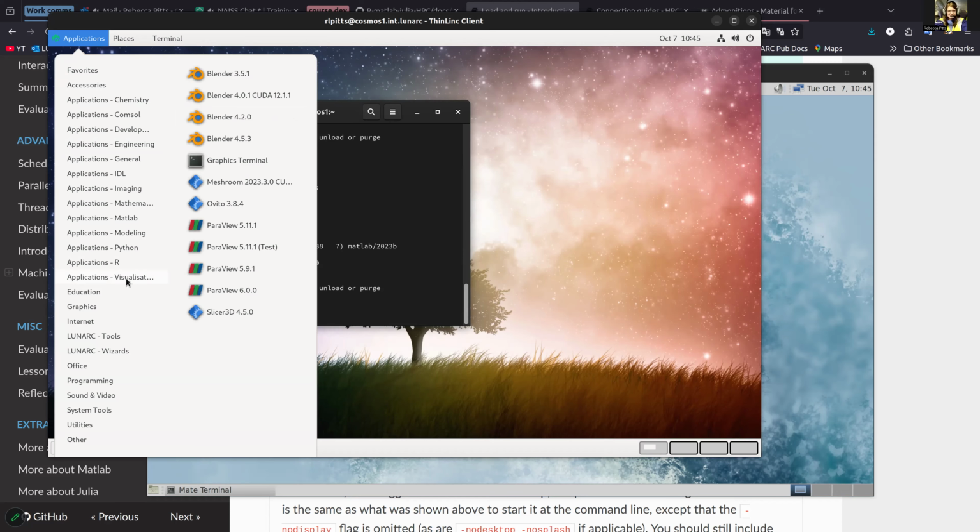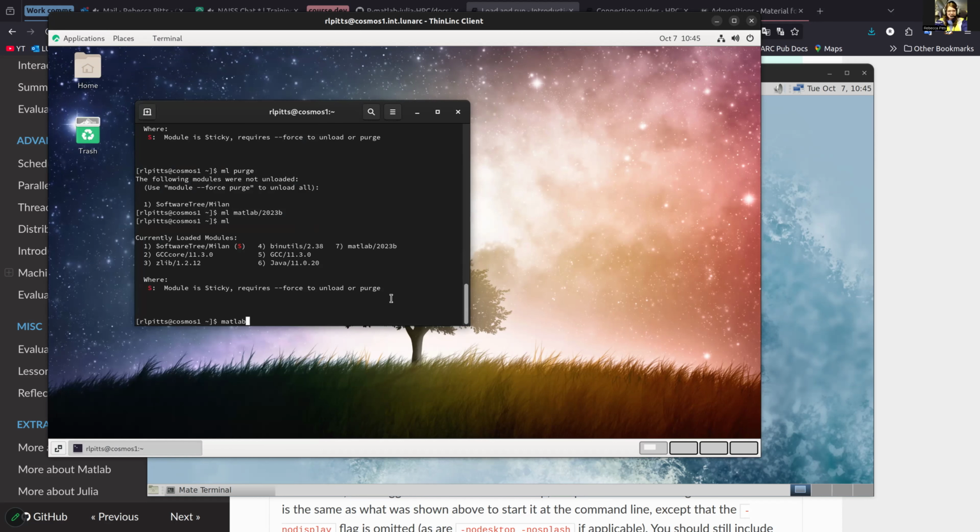or if you're going to do really heavy graphically intensive work, then you need to go to this graphics terminal. But 9 times out of 10, if you want to use a terminal on Cosmos, you want to go to one of these applications general terminals. But I'm just going to show you what it looks like on the login node. Single computational thread, no display, no desktop, no splash.